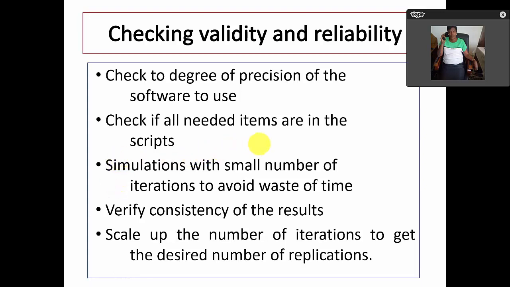Yes, run simulations with a small number of iterations to avoid wasting time, then verify the consistency of the results, and then scale up the number of iterations to get the desired number of replications.